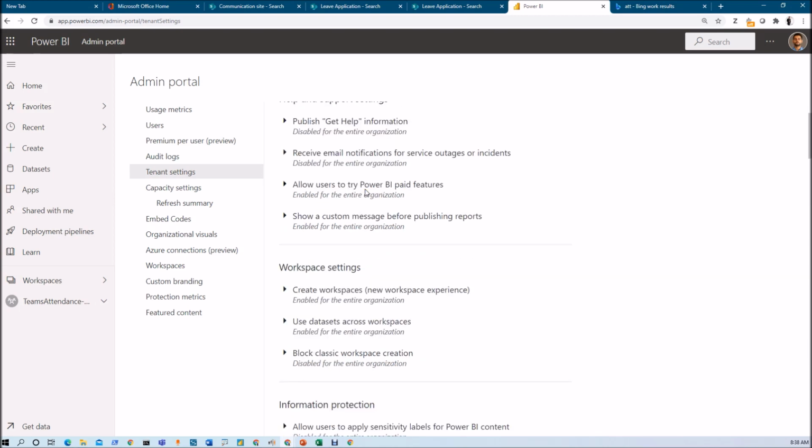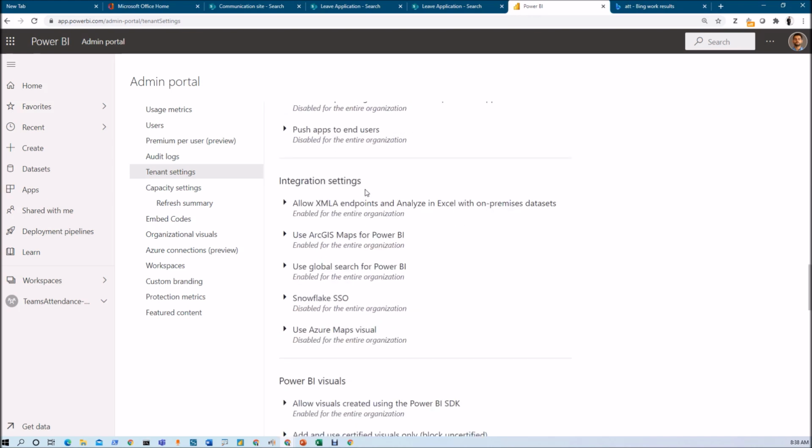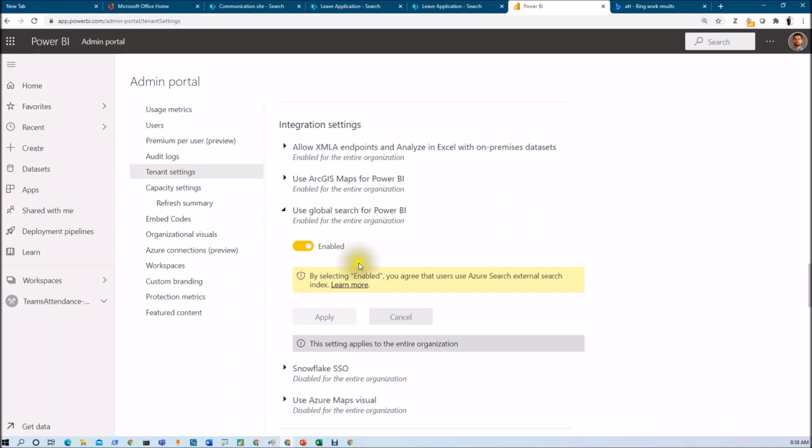Now here we would have the integration settings section. So let me click on integration settings. Here we have an option, use global search for Power BI. By default this is enabled for all users, but if you disable this feature, it means that you don't want to allow users to search from the global search of Microsoft 365, Bing Search and SharePoint Home. So this is how you can turn off the global search for Power BI. So hope this is clear for you now.